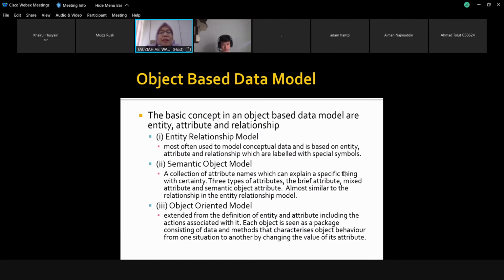Okay, semantic object models are collections of attribute names which can explain a specific thing with certainty. And there are three types of attributes: simple attributes, mixed attributes, and semantic object attributes. And it is almost similar to the relationship in the entity relationship model. So nanti kita akan belajar detail dalam chapter yang akan datang.